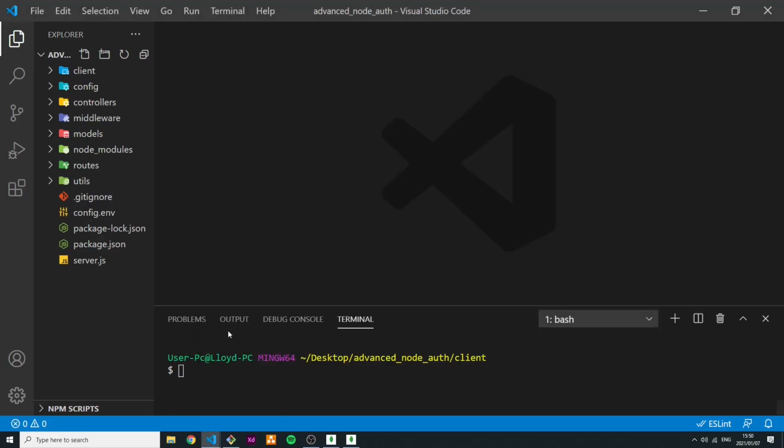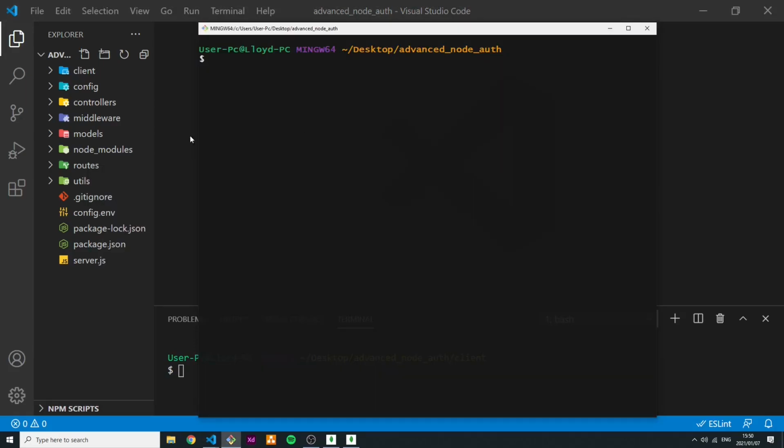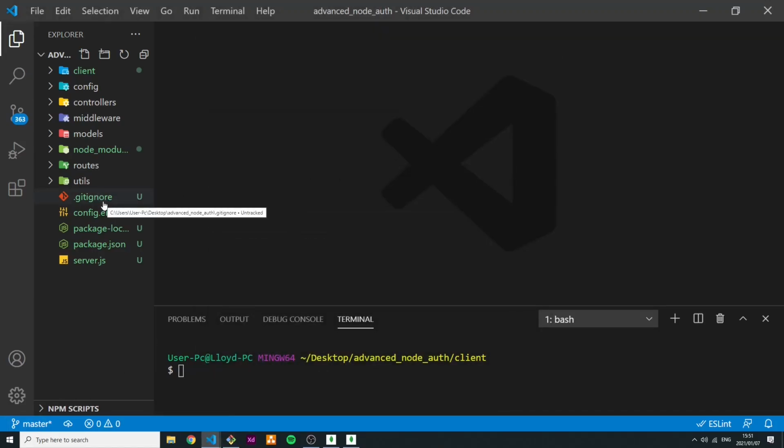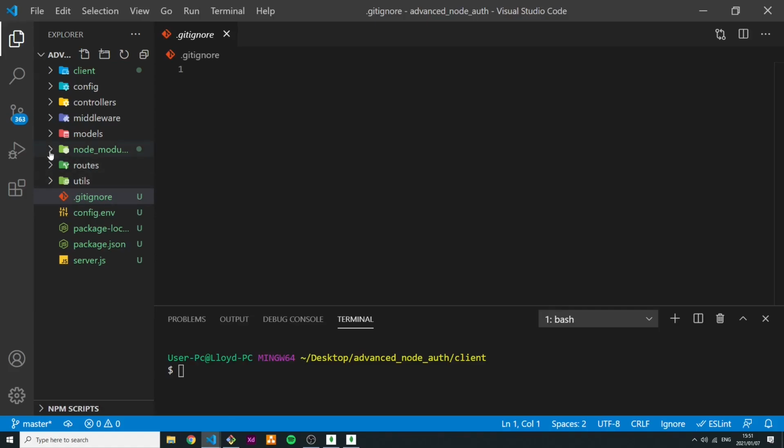If you're getting confused with me switching between these two terminals, just let me know in the comments. I think this is just easier and quicker, and it's very good practice to learn how to work with terminal. Okay, so in our root directory, I want to say git init, and this will create a master branch. And in this git ignore, we now want to ignore all of the node modules and the config.env file. So let's do that.